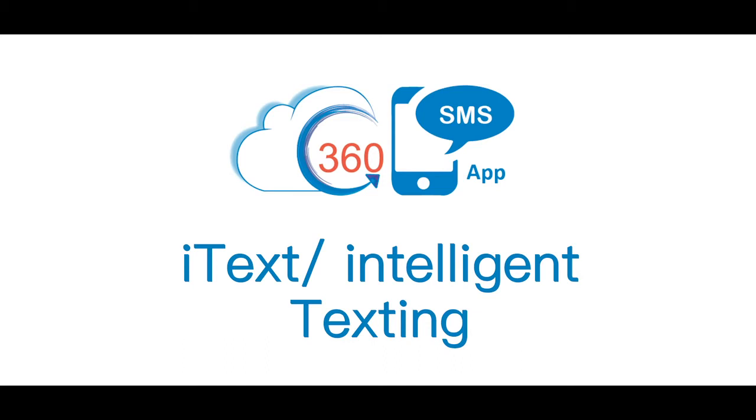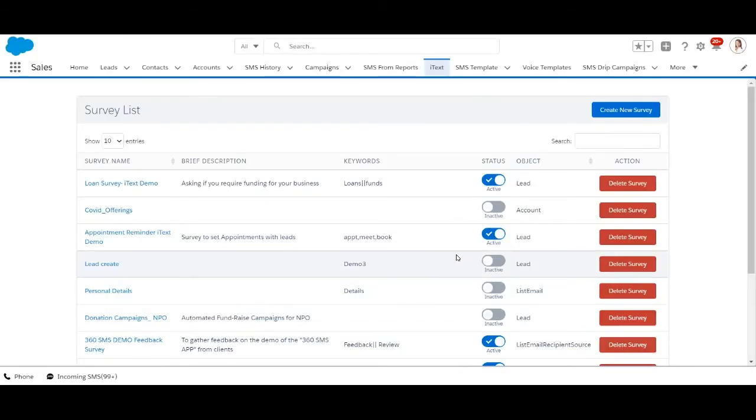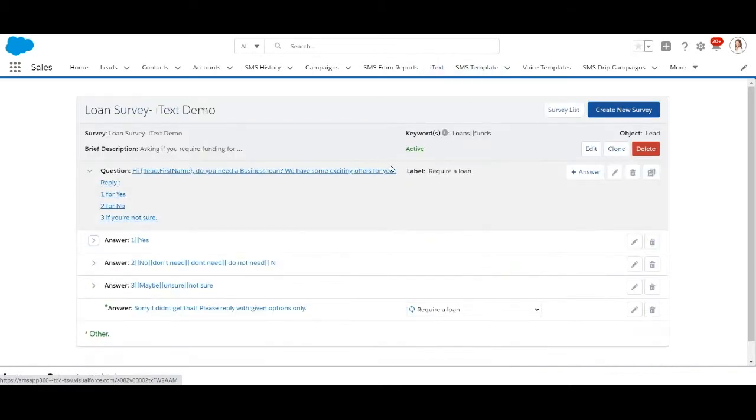Now let's see how you can use surveys or iText in 360 SMS app. You might know iText commonly as surveys or chatbots, but what exactly are those? iText is basically a decision tree with defined question and answer without the need of a developer. For this demo, I have prepared an iText to qualify the leads who want a loan. I have also got a list of questions and the expected answers. Depending on the answer, I have also designed a question for each of them.